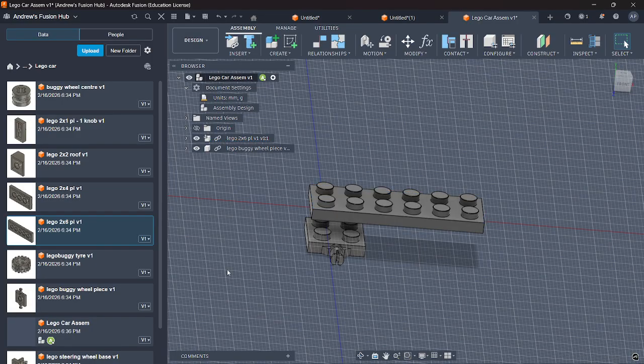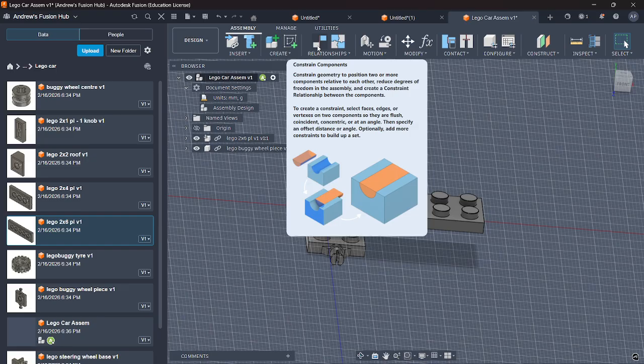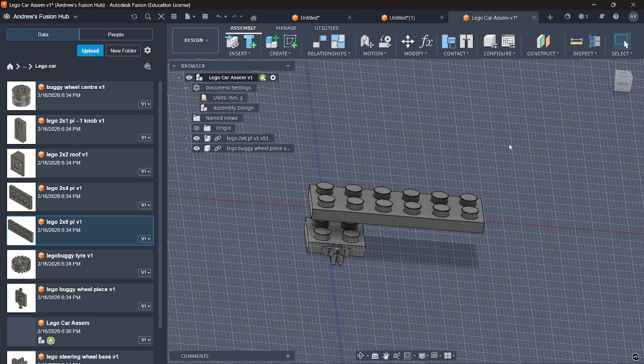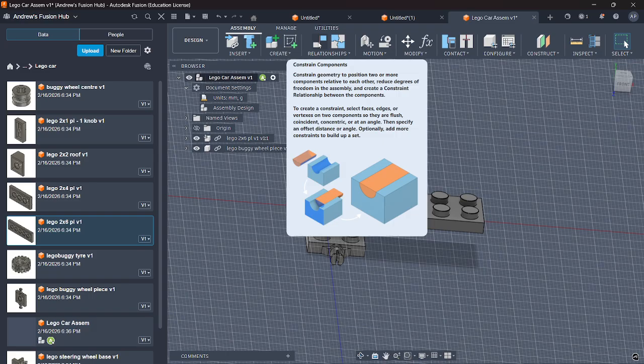But now I want to make these connect with each other. So to do that, I'm going to create a constraint, this constrained components feature. If you used Fusion in the past and it's been a while, this is a new thing. You used to only make joints and stuff like that, but now they have this constrained component feature that I think is a little bit better.